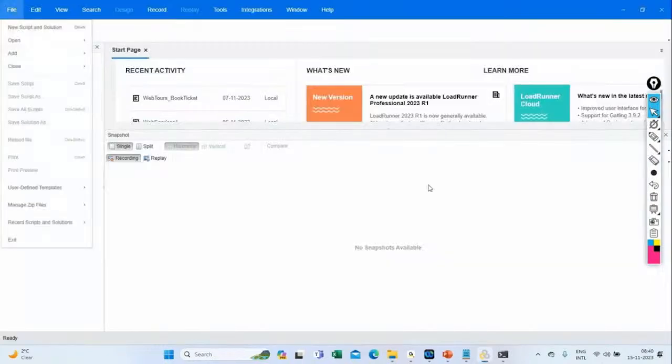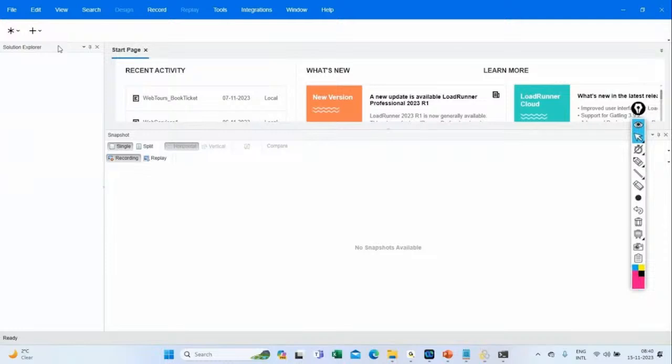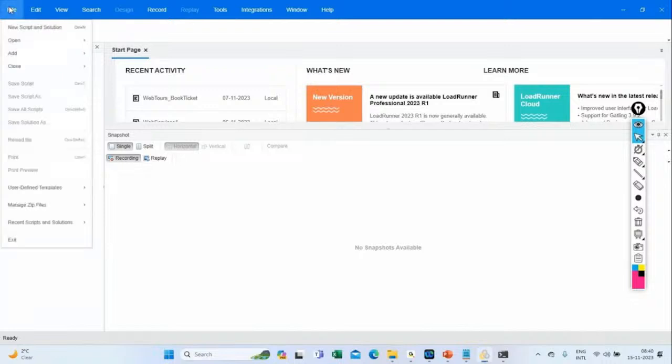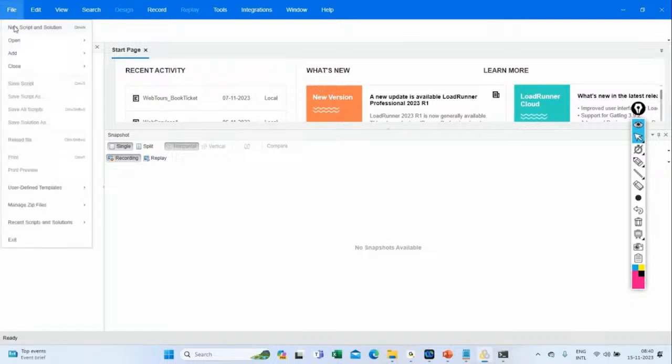This is how the VuGen screen will appear as soon as you launch it. So here, in the menu option, you have File. Click on File. Okay, I was getting some echo. So this is how you get to see the VuGen screen. Now you click on File, and there are different options here. We'll discuss later. So you just click on File and click on New Script and Solution.